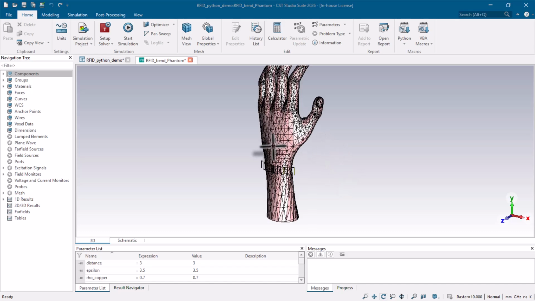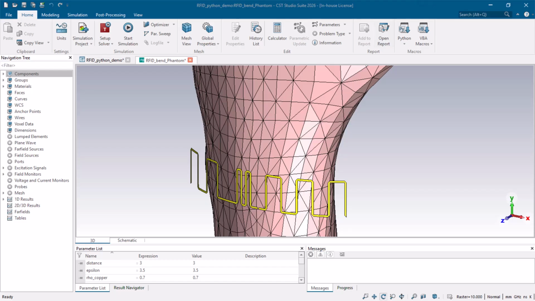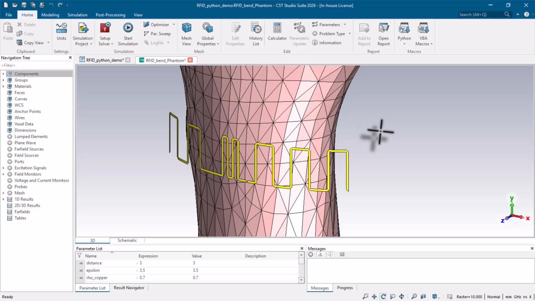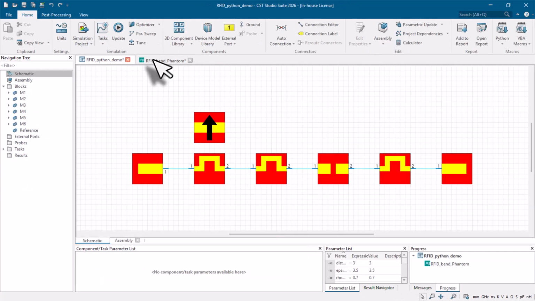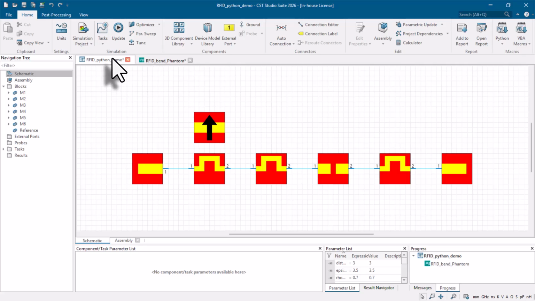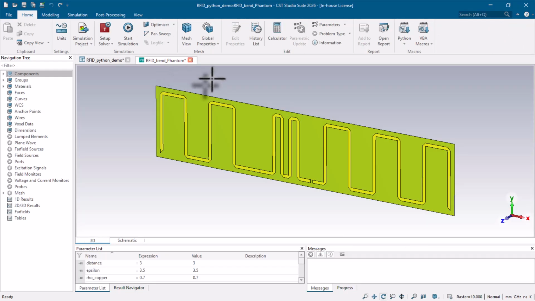Welcome everyone. In this workflow series, I would like to focus on a practical example showing how the CST Python libraries can automate an electromagnetic simulation workflow. In this first video, we will create a wearable RFID antenna using microstrip blocks in a schematic and automatically generate a corresponding 3D electromagnetic model.